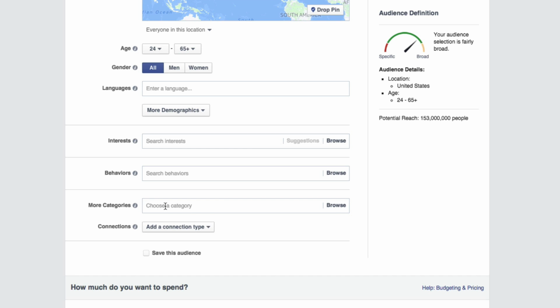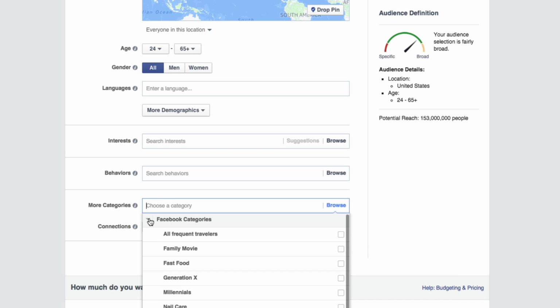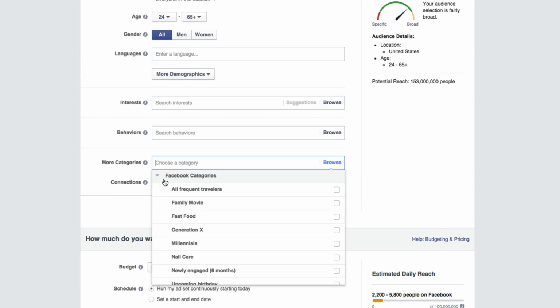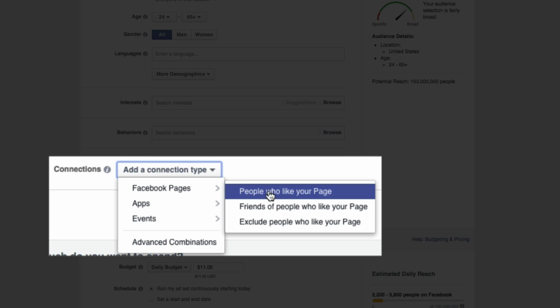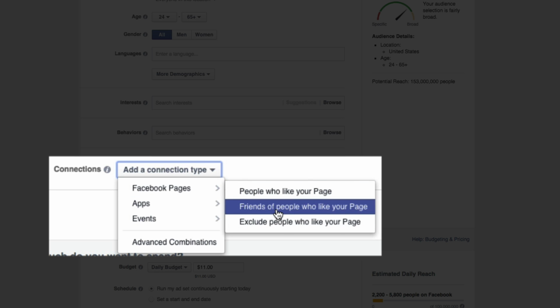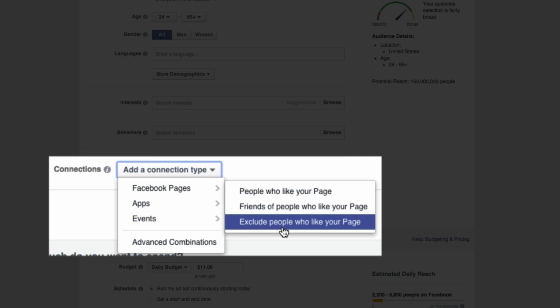Under more categories here, basically this is just allowing you to break it down even more to like Generation X, Millennials, things such as that. Connections, you can add a connection type. So if they have Facebook pages, so people who like my page, advertise only to them. Friends of people who like your page, that gets even more crazy. And then exclude people who like your page, because those people already like your page.